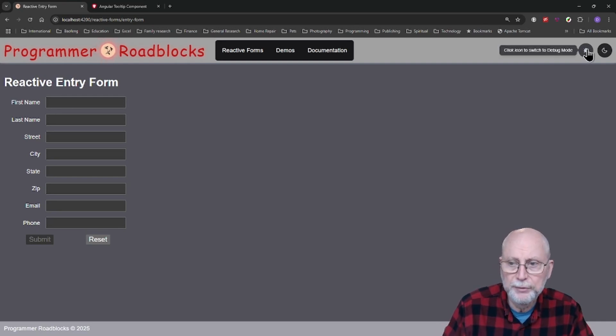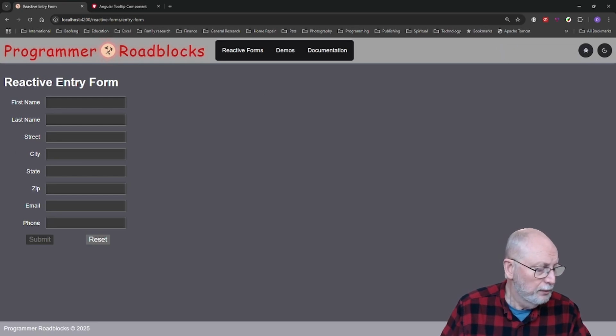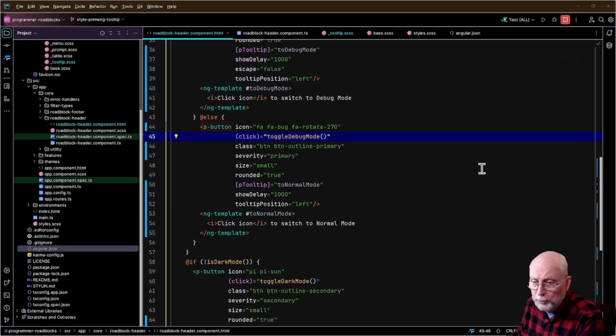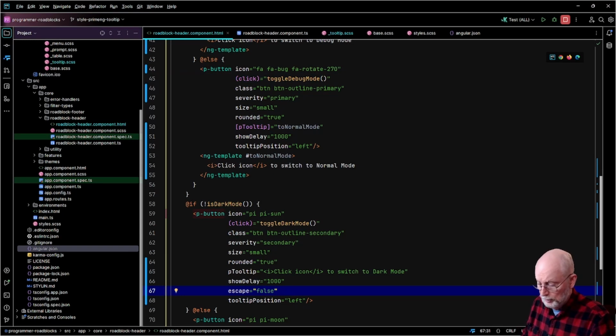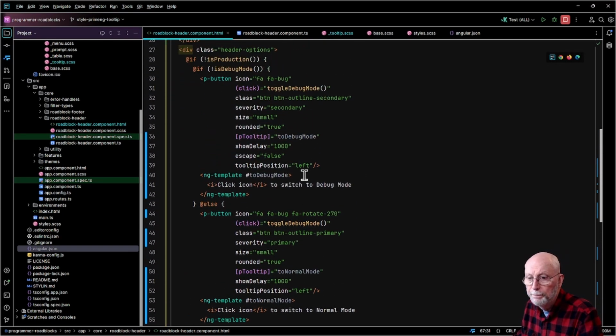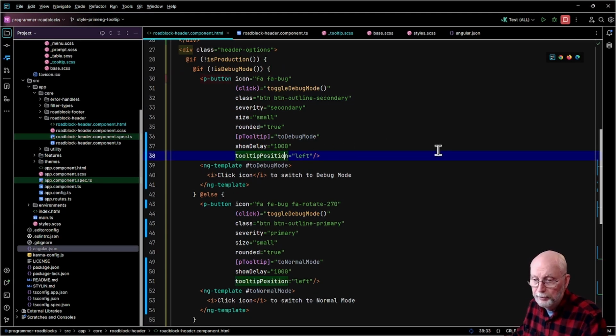Okay, so that doesn't seem to do anything. So I learned something just then. What that means is the instructions where it said that you need to do that escape doesn't appear to work when you're using that. So let's take that out of there. We don't need it.